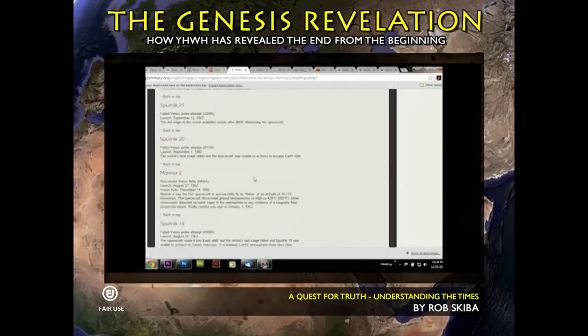NASA, August 27th, 1962, sends its probe. It says Mariner 2 was the first spacecraft to successfully fly by Venus at an altitude of 34,773 kilometers. The spacecraft discovered ground temperatures, and so on. Okay, so this is during the time period between August 27th, 1962 and December 14th, 1962, that we had President Kennedy's speech on September 12th, 1962. So that's what he's referring to.